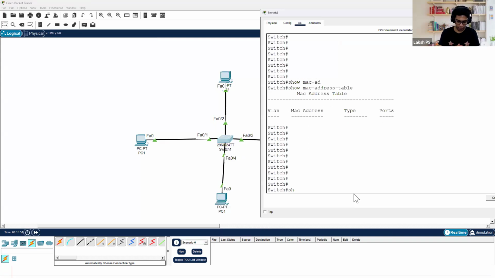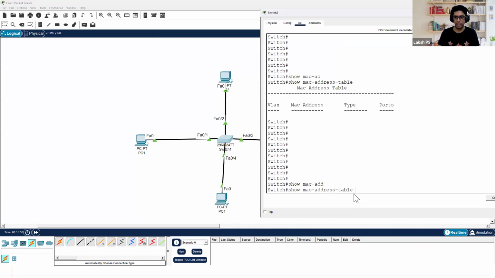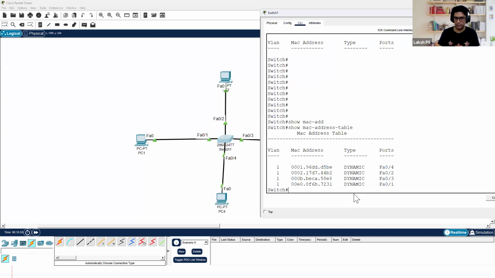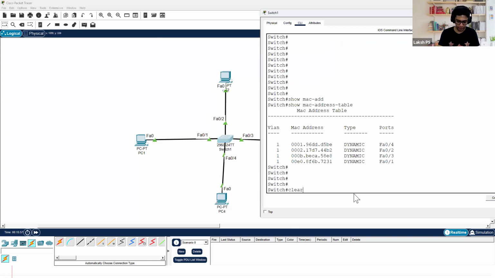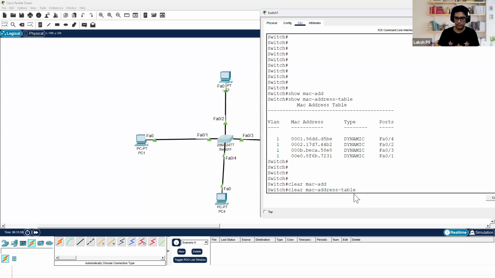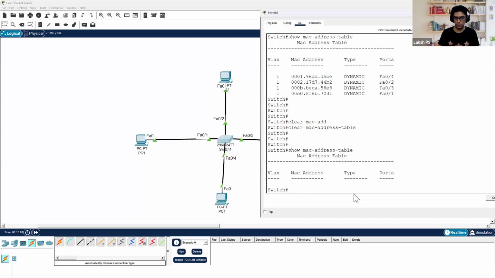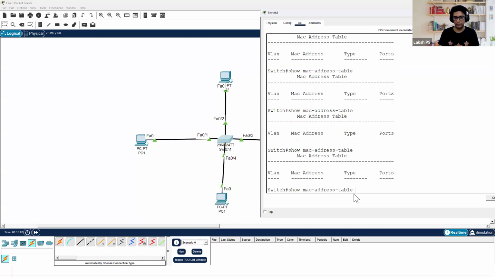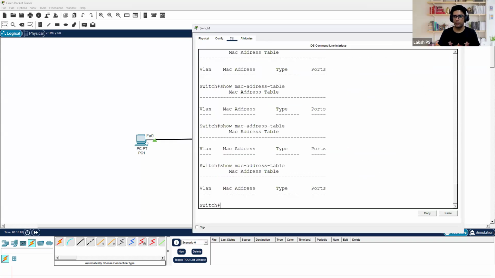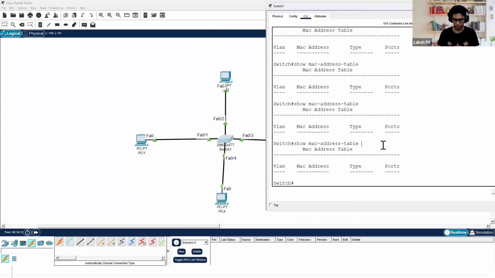Then the second assumption, that the switch's MAC address table should be empty. So let me clear the MAC address table. Now if I do a show, the MAC address table of the switch is empty. Now let me add VLANs to the switch.